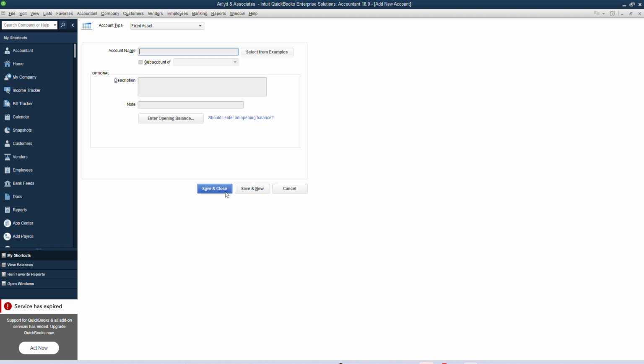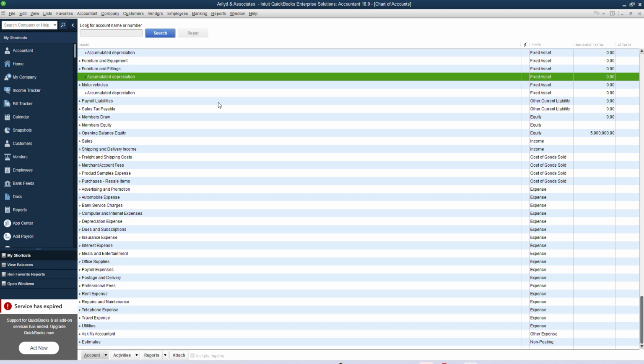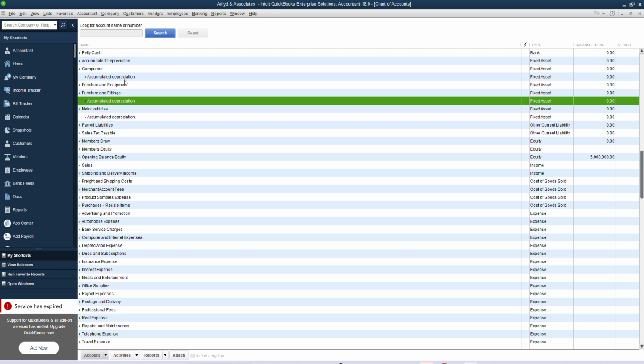Save and new. So what we've done, if you cancel this, you realize that we have created our fixed assets. I'm having furniture and fittings with this accumulated depreciation, motor vehicles with this accumulated depreciation, and of course our computers with this accumulated depreciation. So we have created our fixed assets. That is important to note, creating our fixed assets.